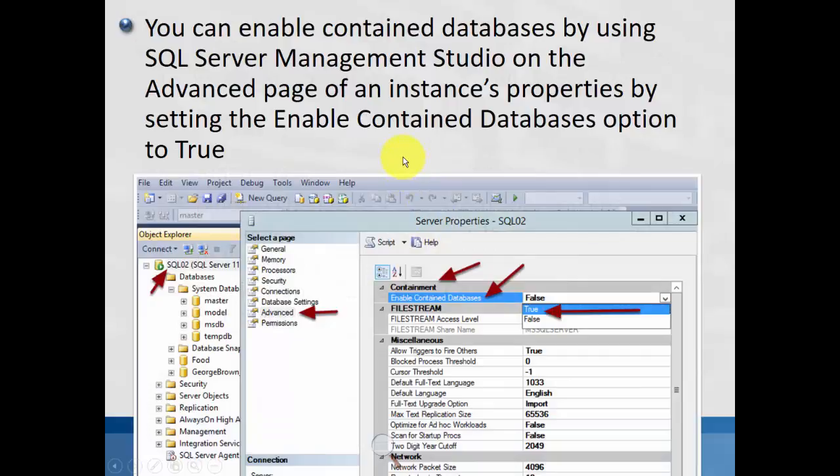You can enable contained databases by using SQL Server Management Studio on the advanced page. This is the lab we're going to be doing, and I'm putting the code online now. We can convert a working database to a contained database, and a contained database back to a normal database, by setting the enable contained databases option to true on the advanced page of an instance's properties. First of all, we have to enable it at the server level, so the contained databases can be configured inside the SQL Server.